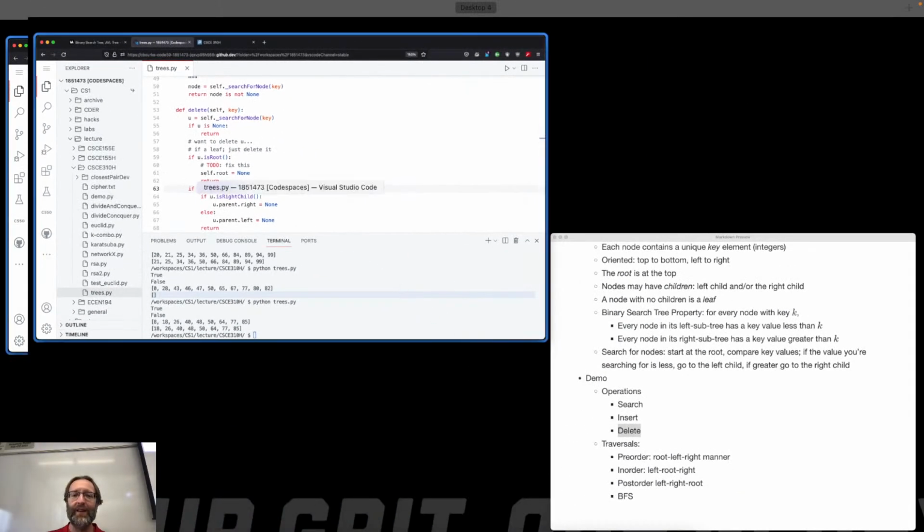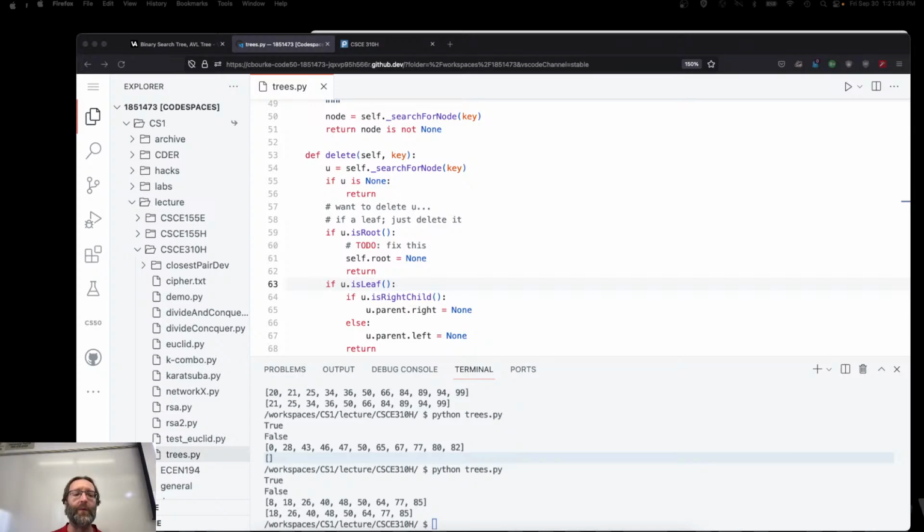All right. That's just a quick review of trees. When we come back on Monday, we'll actually use them for an application, Huffman coding, which is a compression algorithm.